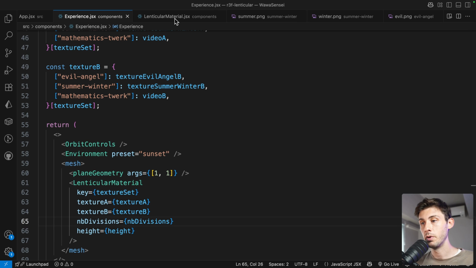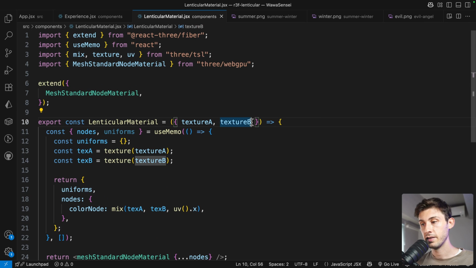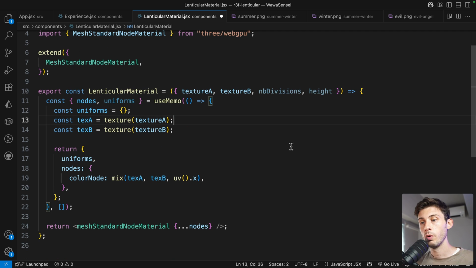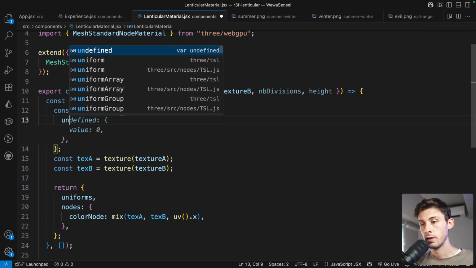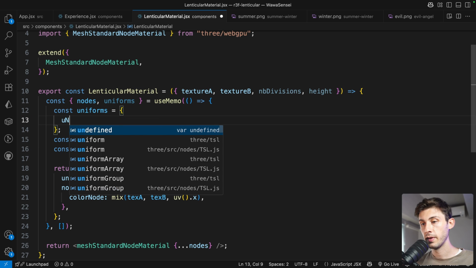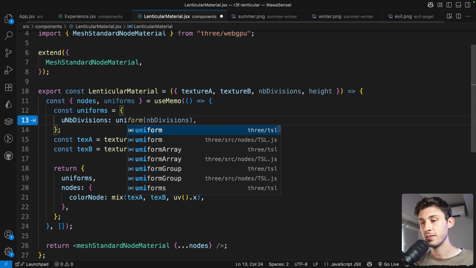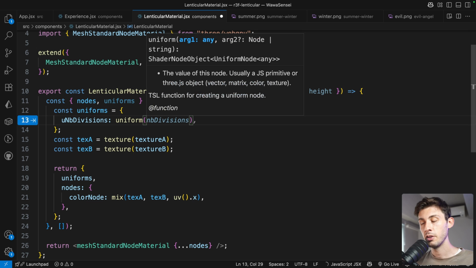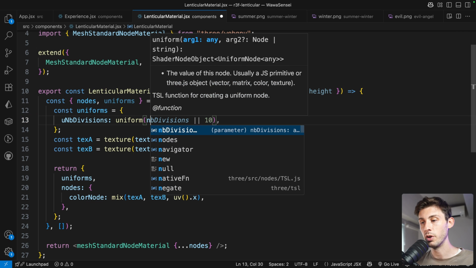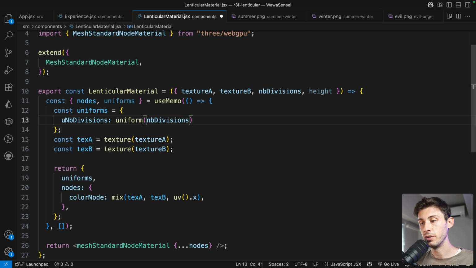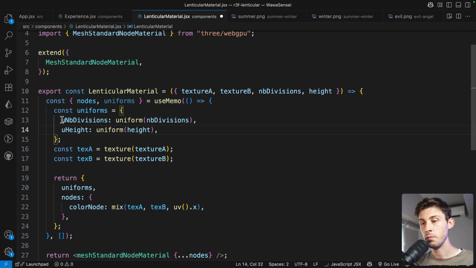Now inside our material, let's handle it. Number of divisions and the height. We will create uniforms inside the uniforms. We will have uDivisions and uHeight. To create a uniform with TSL, you simply create it by doing uniform and you pass the initial data you want. In this case, number of divisions, and same for uHeight.